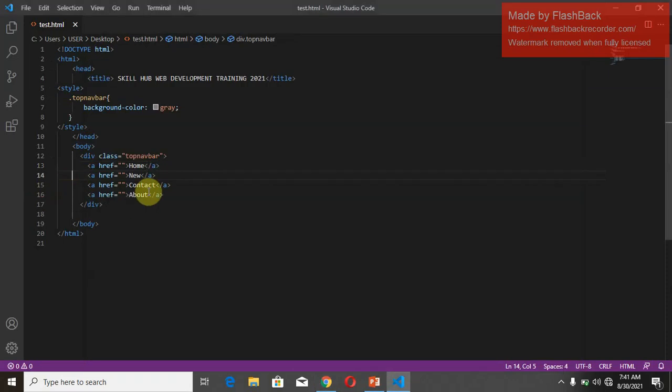So the next thing I want to add here is overflow. Overflow is a CSS property that enables us to show the items that we have, and we can scroll through those items. So we're going to have overflow.